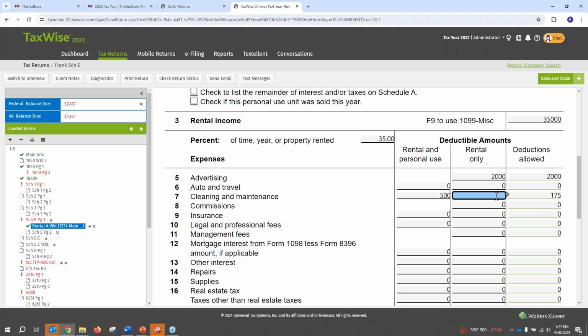Now, there may be situations when this cleaning and maintenance is only for the renter. Maybe you have a home in a beach town, right? And you're going to be renting this out really just during the summer months when people want to go to the beach. Well, if you have someone come in and clean this after each and every use of a renter, really all of that's going to be deducted.